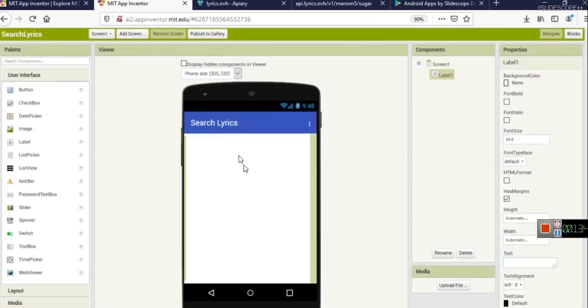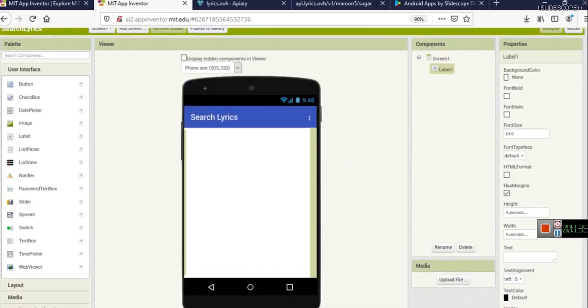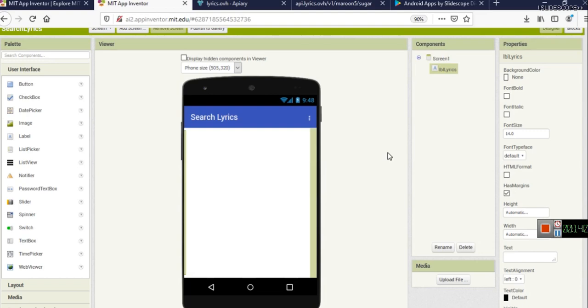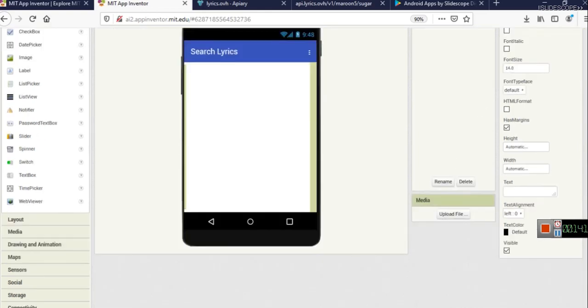Now nothing will be displayed here, and we are going to rename this label. You can click on this label and rename it, and we are going to rename it as LBL lyrics. So LBL is for label and lyrics. You can rename it to anything that you can easily understand. I am going to name it as LBL lyrics, so that I can remember this label is going to output the lyrics.